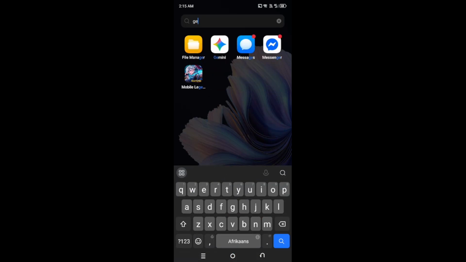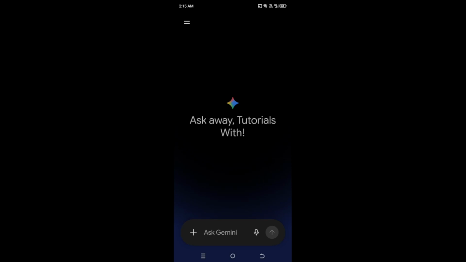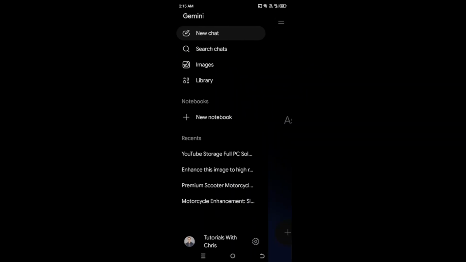Then, open the Google Gemini app. This is the app where you normally chat with Gemini. So look for the familiar icon on your home screen or in your app drawer and tap it once to launch. Once the app is open, you should see your recent chats or the main Gemini home screen.